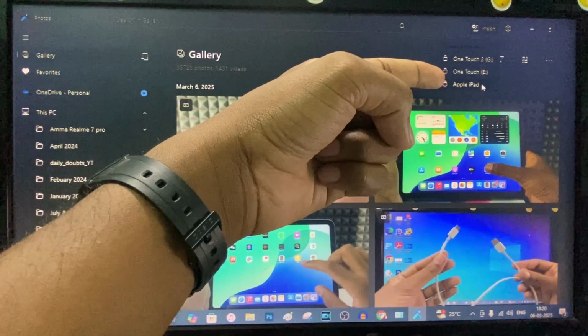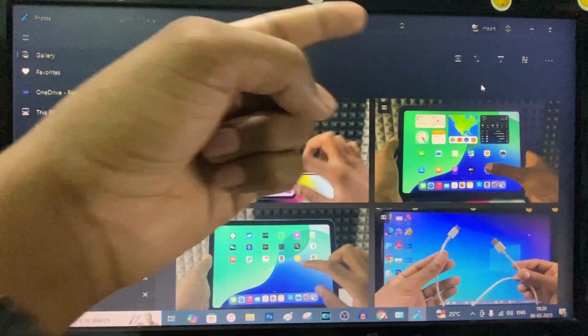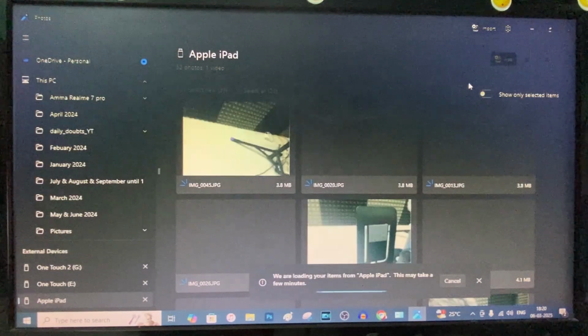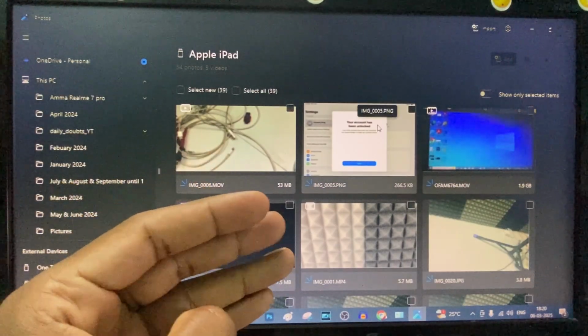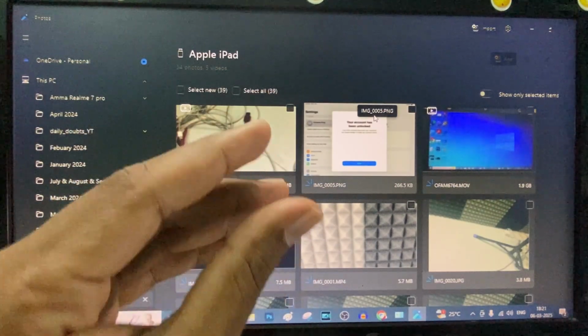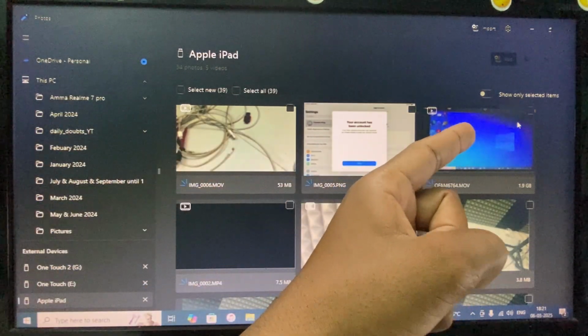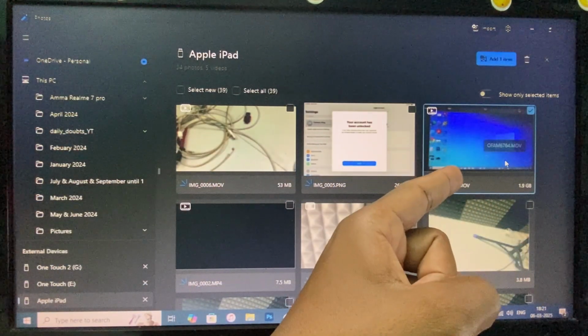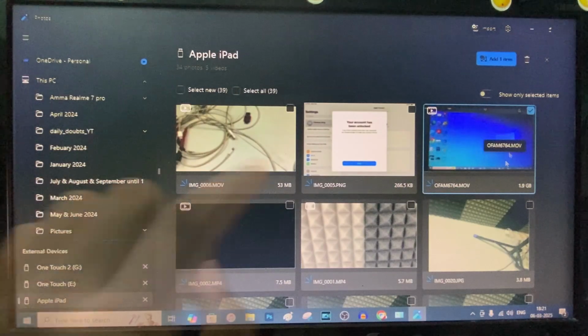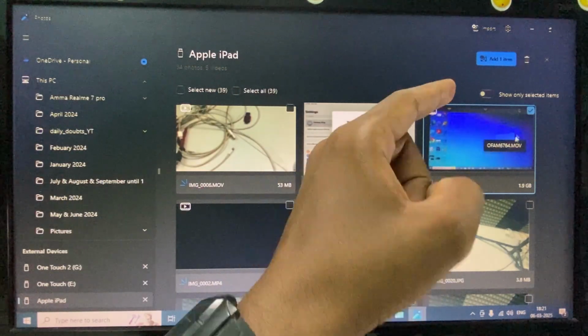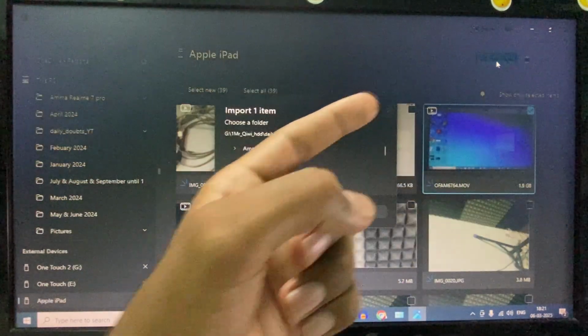And here you can see your Apple iPad. Just click that. Sometimes it doesn't work, so you need to try again and again, then it works. Now just select the video you want to transfer. For me, this is the video I want to transfer. It's 1.9 gigabytes. Just select the video like this and click Add One Item.